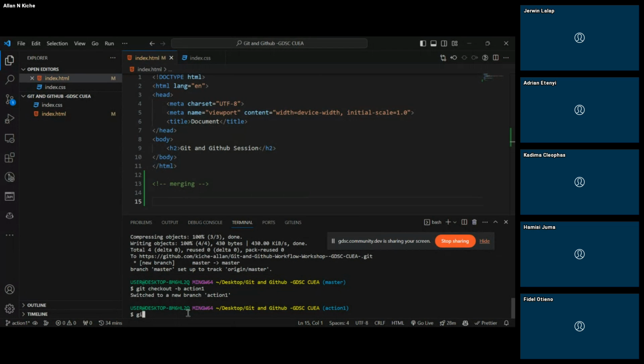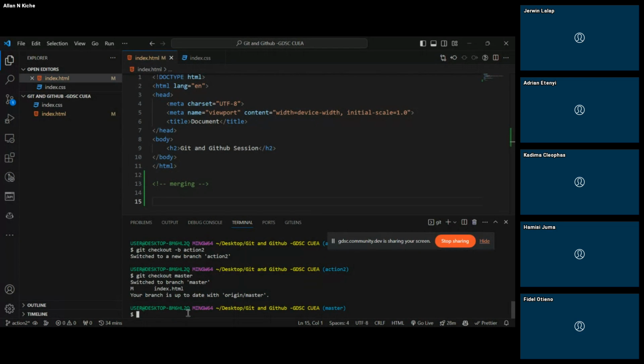Another one, git checkout -b, and then we have action-2. All right, let me just create another one. So I've already created the branch action-2, and I've already moved into it. So what if I want to work on the master branch? Then I'll come back and just say git checkout master, and it switches to the branch master.